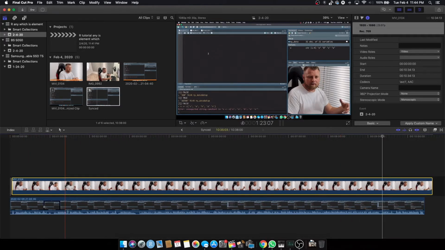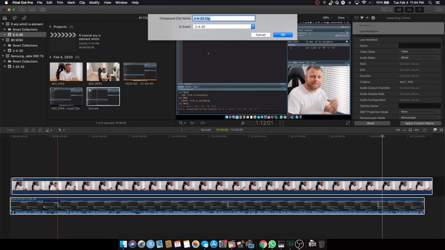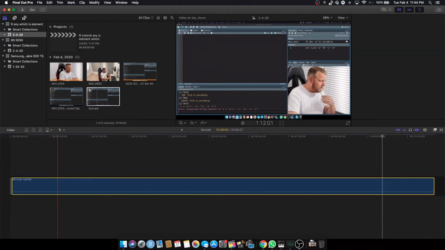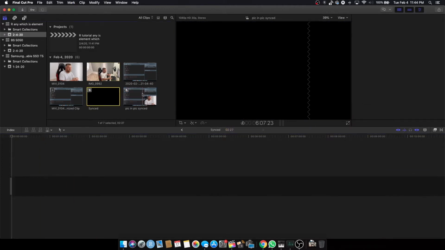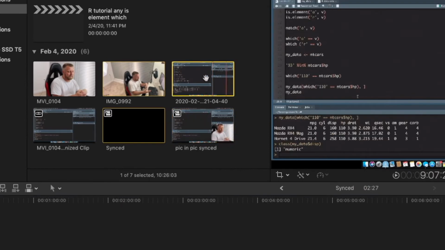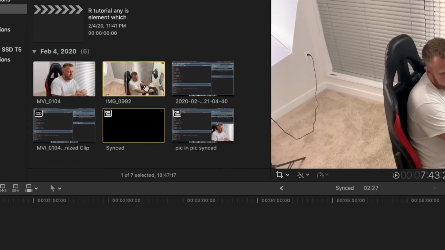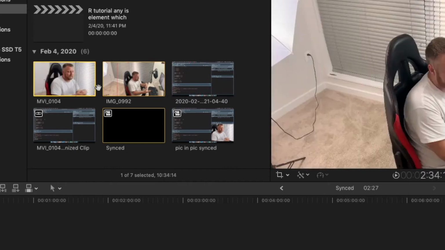So now I'm going to create a compound clip by pressing Command Enter on both of these, Alt G again, and say pick in pick synced. Seems like a lot of work, but now I can delete this out of my timeline. I have pick and pick synced here. I want the full view to pick from, I want this one to pick from, and I want this one to pick from. So that's quite a bit. And now all of these need to be synced up.